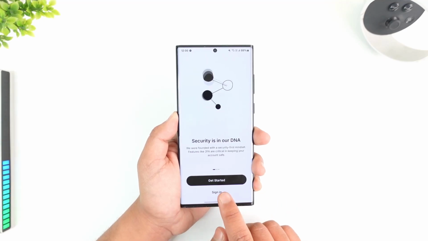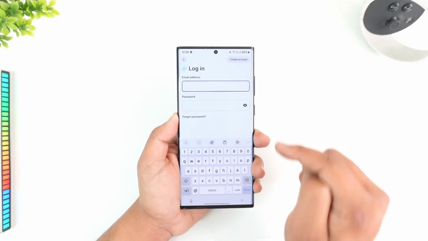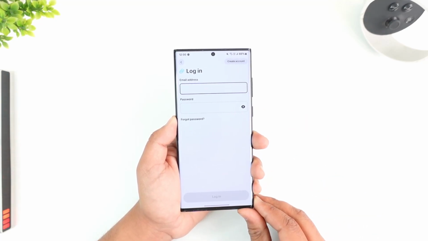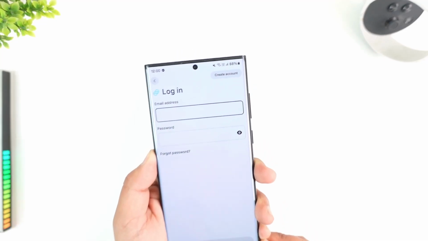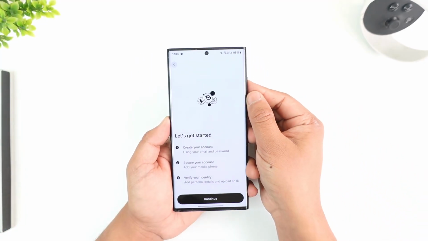If you already have an account, tap the login button, enter your credentials like email, password, and you'll be successfully logged in. But if you don't have an account, and since we're trying to learn to create one, from the top right hand side, select the create account button and tap on it.